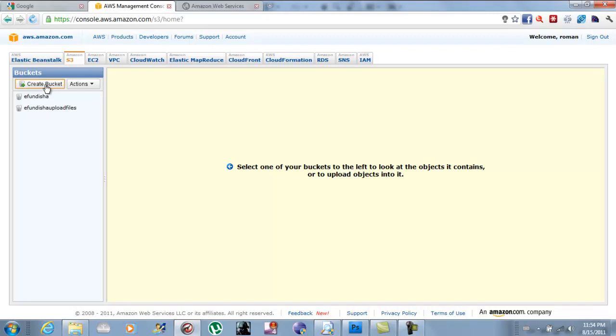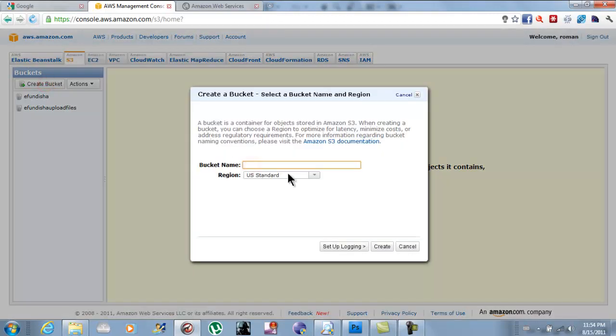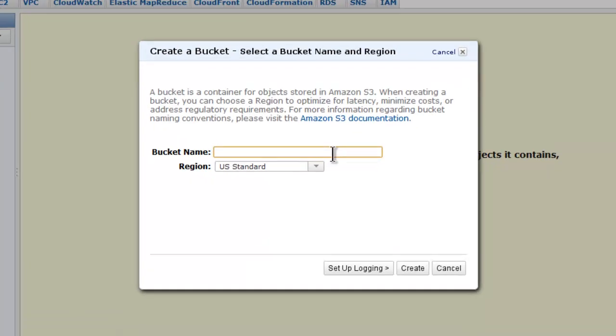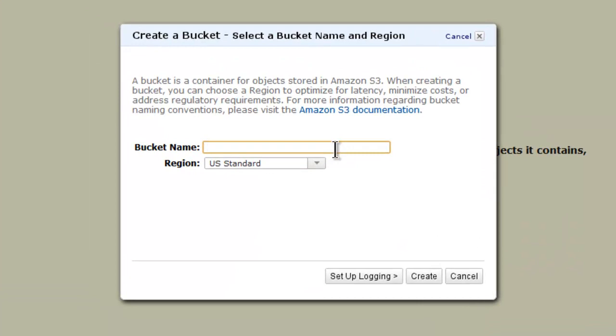You want to create a bucket. A bucket is basically a file storage place. It's almost like a folder. So I'm going to call it torrents. And the thing about buckets is they have to be globally unique. So if someone else is using a name already, you can't use it. So I'm going to call it Roman torrents. Hopefully that's available. You can choose the region where your files are going to be stored.